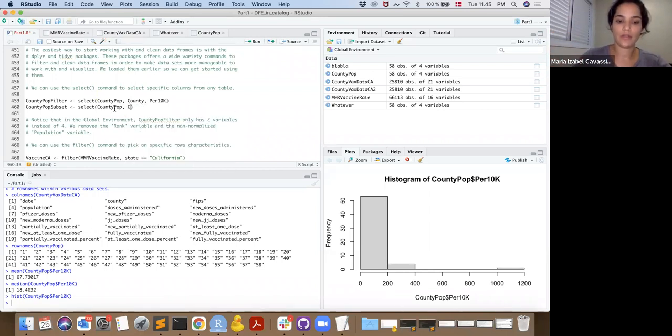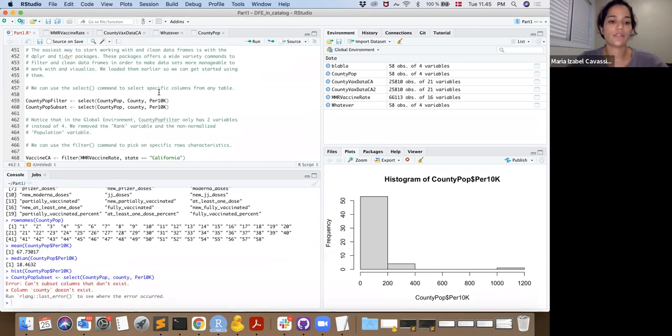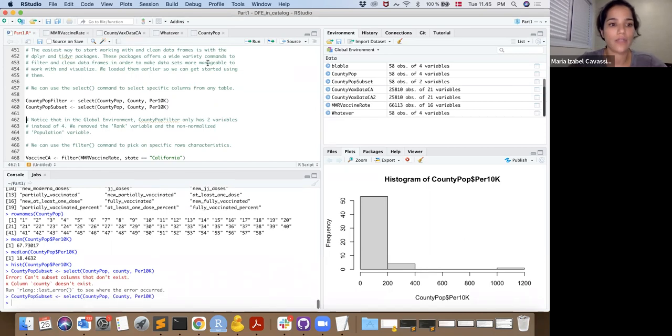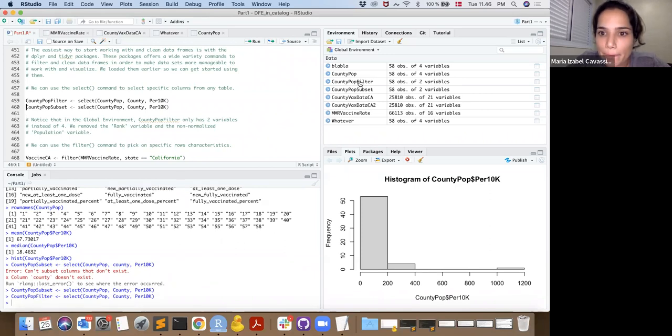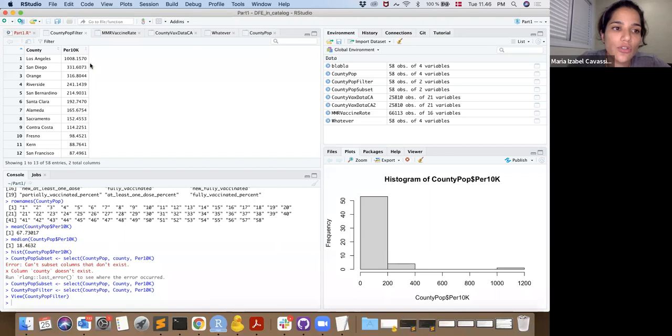Oops. Let's say I wrote it this way, pair 10K. Let's see what happens. Like I said, sometimes the warning or error messages are useful because they say there is no county, because actually it's not lowercase but uppercase County. So then you say county subset. Here you can see that the subset, or the filtered one, doesn't matter, only has those two columns because these are the columns that you decided to select.